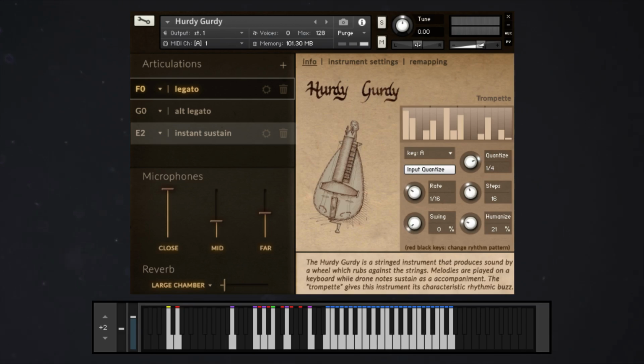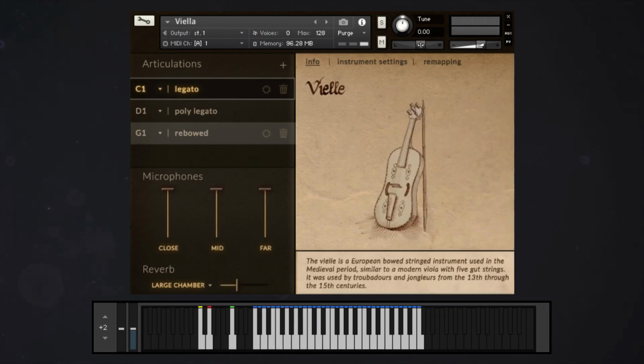Now there's also a viola, which again features the standard legato and then the rebowing. The rebowing has velocity sensitivity to it. So nice sound there. That pretty much covers the main instruments. Now I didn't go through all of them. Oh wait, there's percussion. They have a Renaissance percussion patch here.